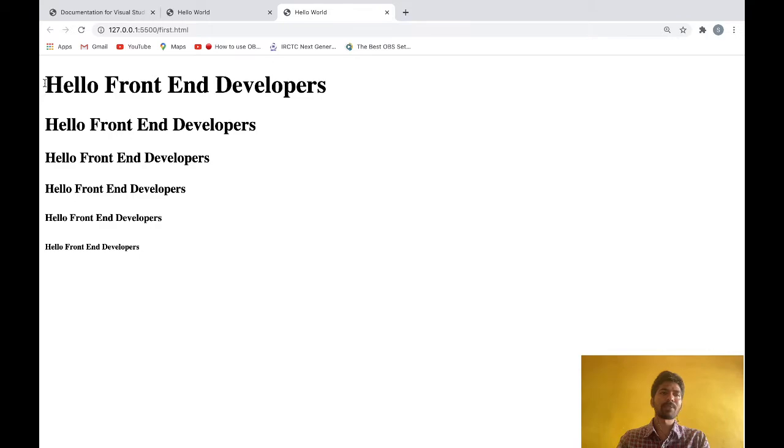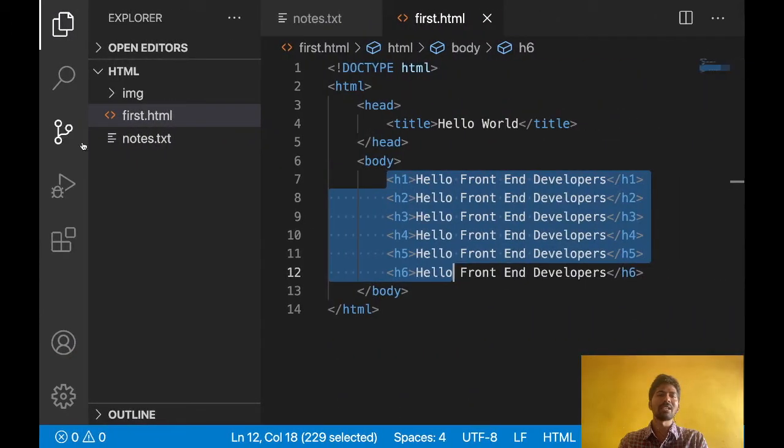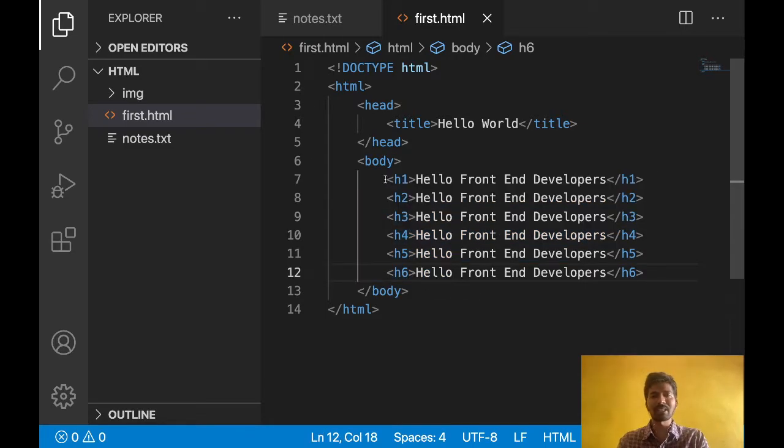See, the first heading is the bigger one because I used the h1 element. For the second one I used the h2 element, so a little smaller font size is coming. Till h6, it is the smallest heading, so the font size is very small compared to h1, h2, h3, h4, h5. Based on your requirement and your web page, you can use whichever heading, h1 to h6. Okay, that is about headings.